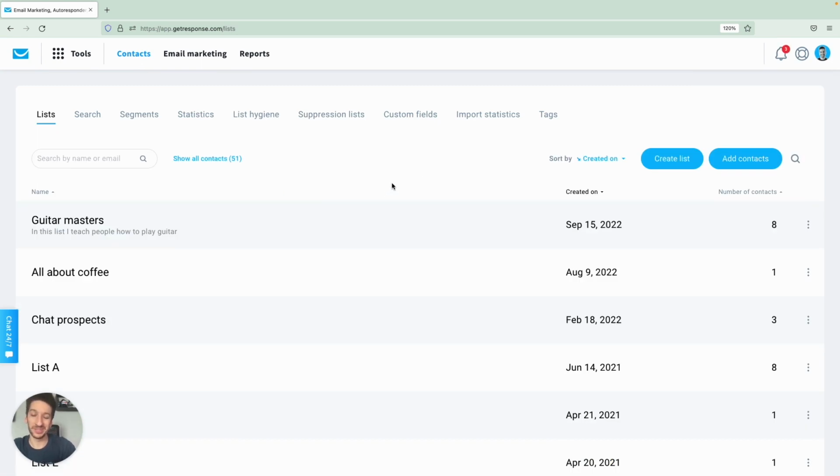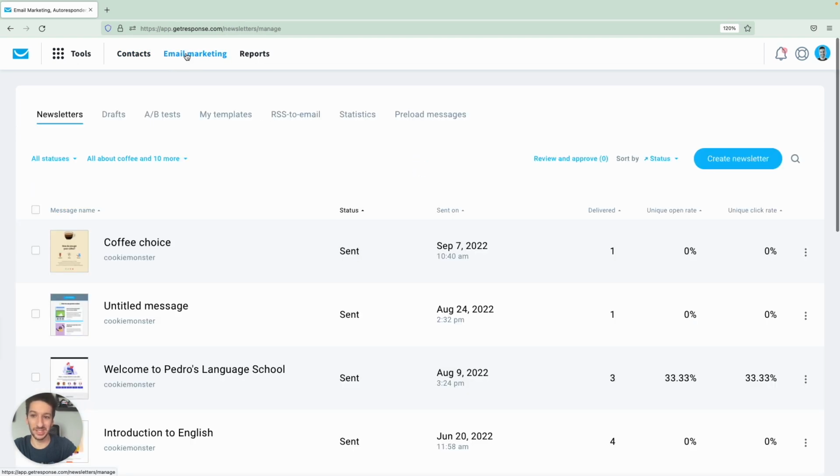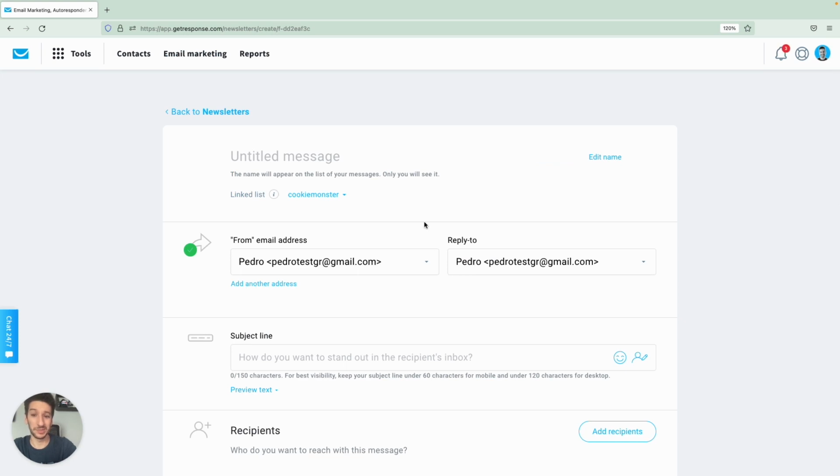Okay, so now you have a list of contacts and you have people to whom you can send a newsletter. So to create a newsletter, we simply go to email marketing here at the top, and we will click to create newsletter. You will then be taken to this page over here, and we will give the newsletter a name. This name is only for you, but it's important so that you can actually remember which newsletter we are talking about when we go to the statistics or reports.